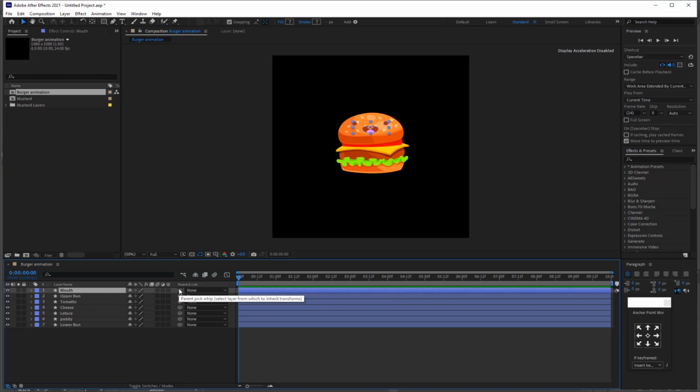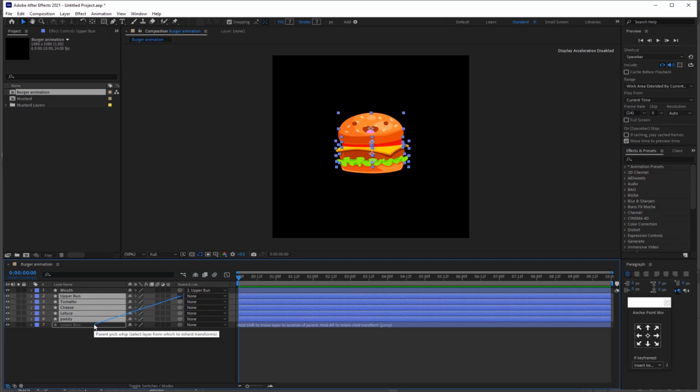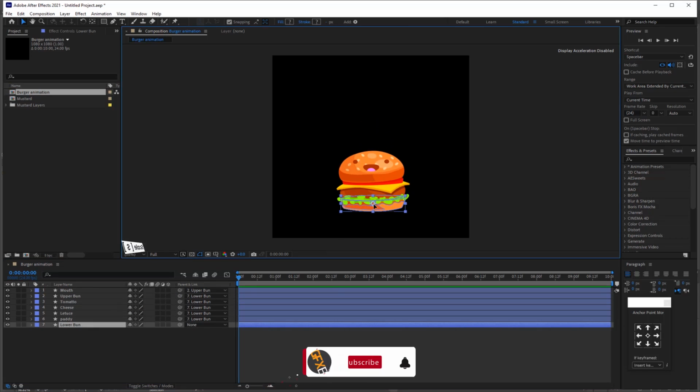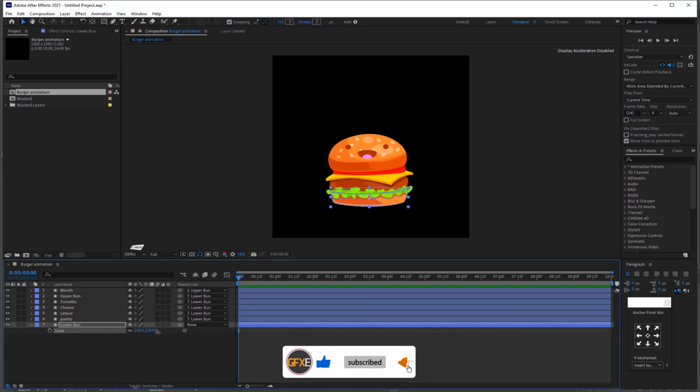Now we will parent the mouth layer. Pick the pick whip tool and parent it with the upper bun, and select the rest of the layers and parent them with the lower bun layer. Now you can easily move it. Hit S to scale the layer a little bit.